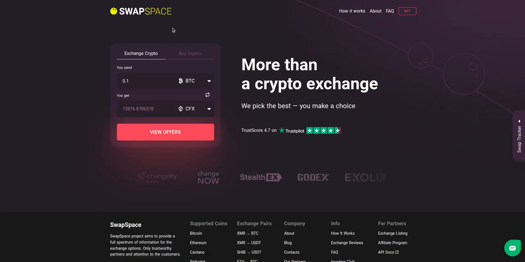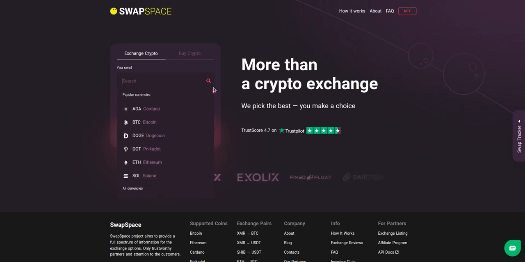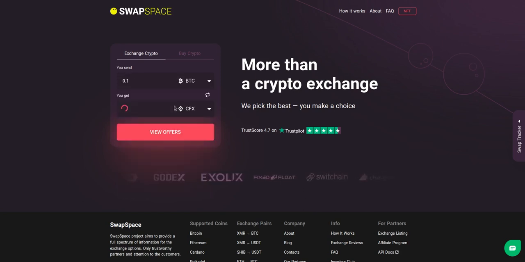In this video you will know how to exchange BTC to CFX with our service in just a few easy steps. On SwapSpace homepage, choose the currency you are willing to swap in the You Send section. Pick it in the drop-down list or use the search bar. Just start typing the name or ticker of the cryptocurrency.